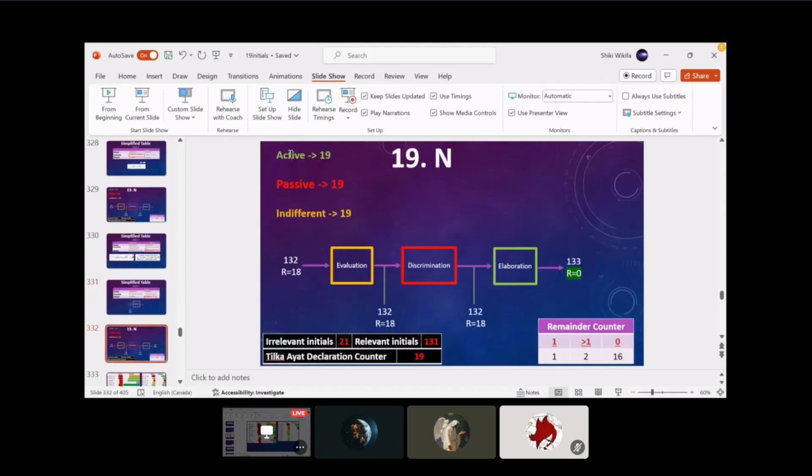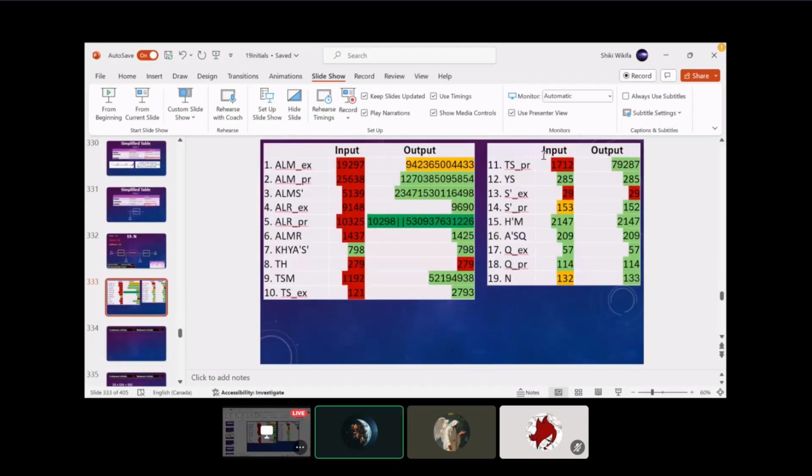And now we end up with, we used active 19 times, passive 19 times, indifferent 19 times, and the result was 16 initials that have multiple, that end up with a result that's a multiple of 19. 2 initials that was more than 1, and 1 initial that was extremely close to being a multiple of 19 that was off by 1.